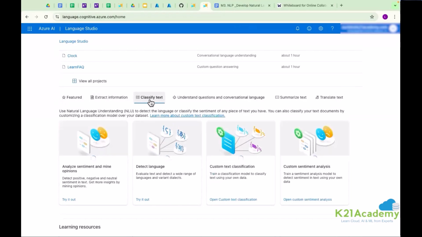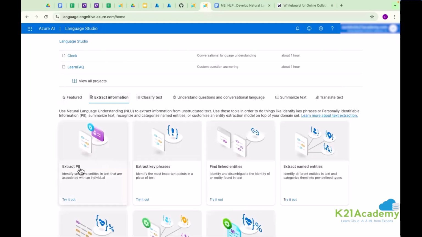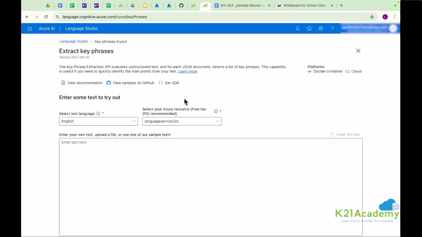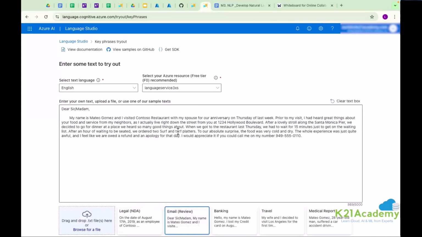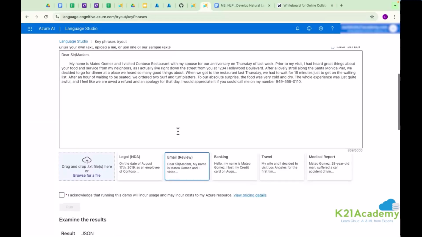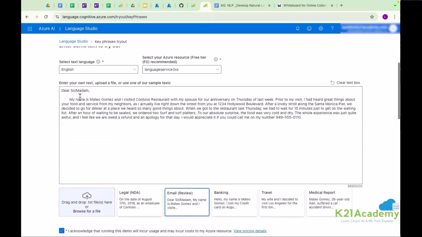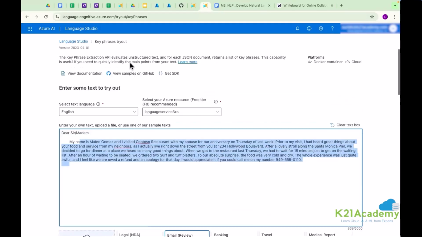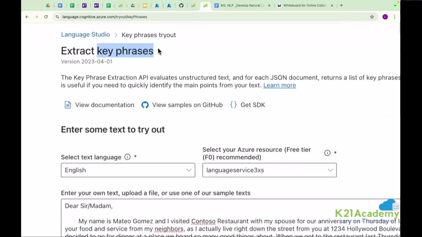Similarly, you say, okay, I want to classify text. You want to extract information. I said PII, personal information. You say key phrases. What is a key phrase? I want to use this text. For example, I have this email with me. I have this email ID and I will acknowledge and run what I want to do. Out of this data, I want to find all the important words. Please pay attention. I am talking about key phrase, and key phrase means important words in the given text.